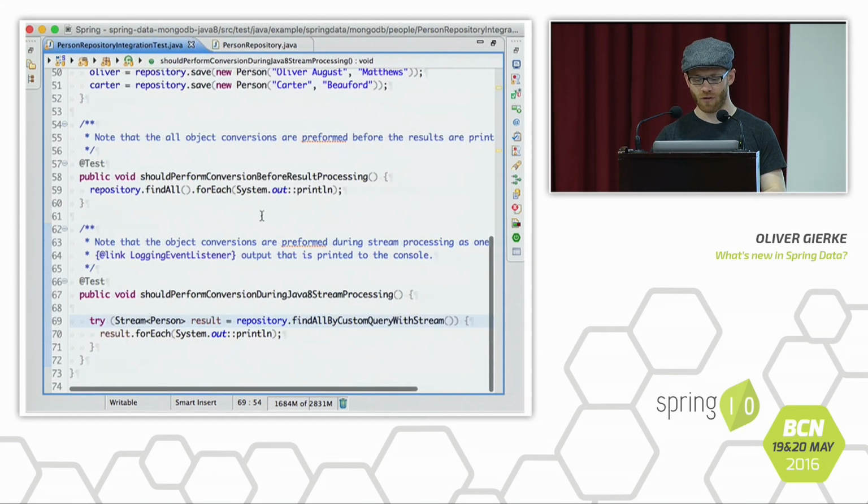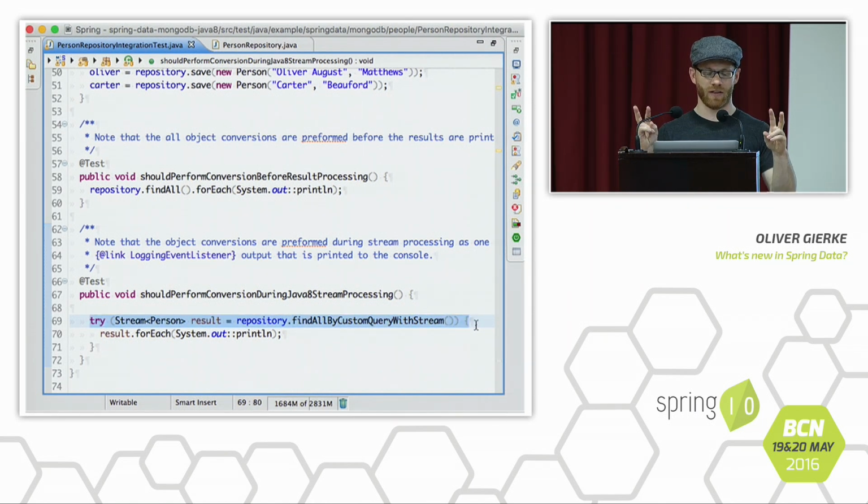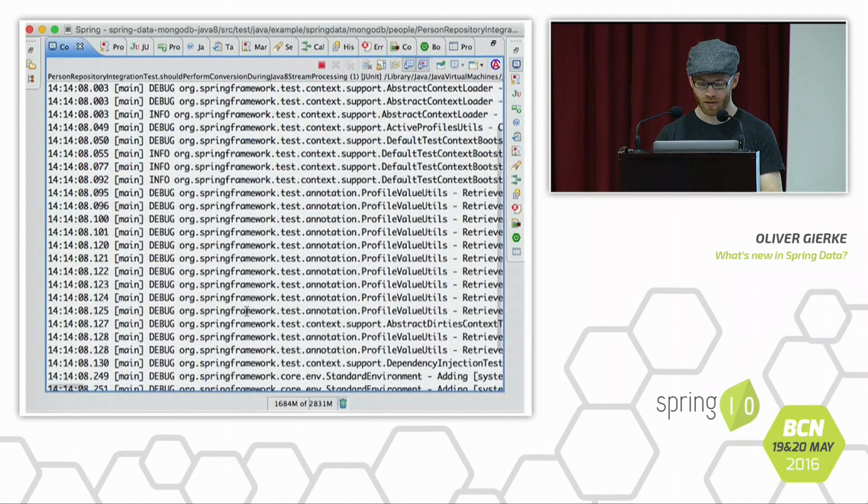But just to give you an example of what the effect of that actually is, I just chose the MongoDB sample here. As you see, we just invoke the method. We need to do that in a try clause. So it's basically that try with resources from Java 7, so that the stream automatically gets closed when you're done iterating it. But let me just execute that thing.